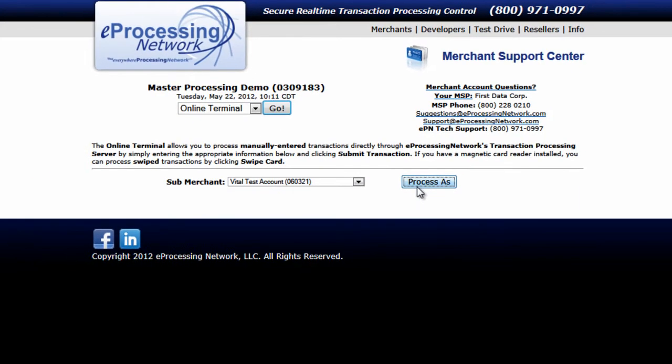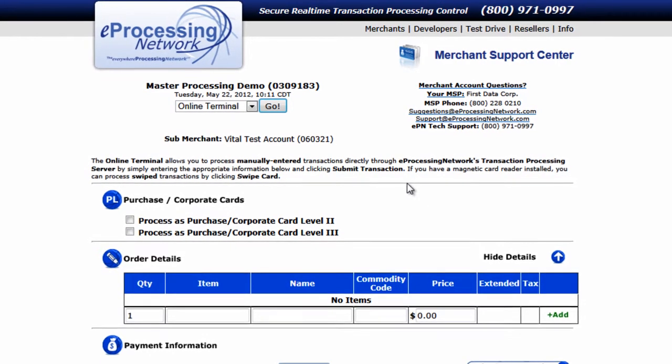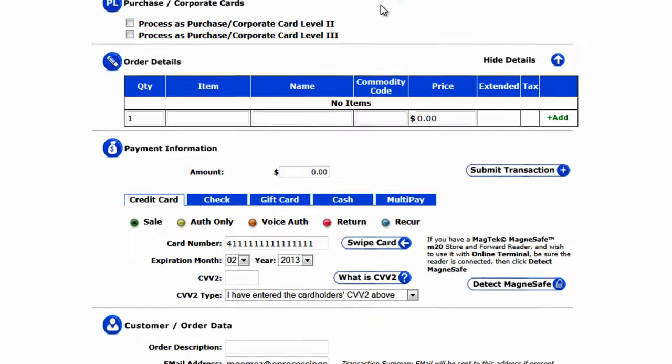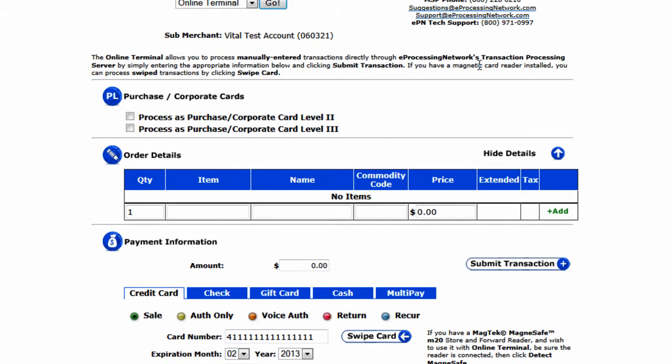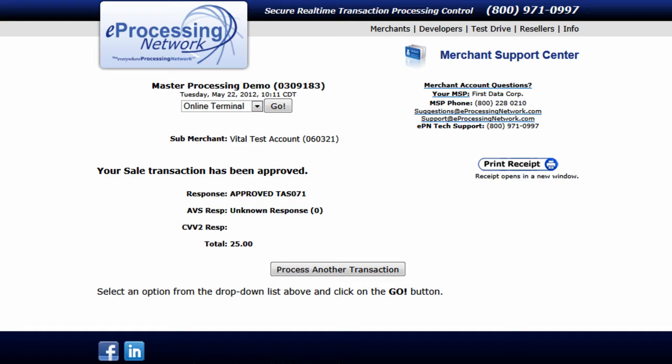This will bring you now to the online terminal, and to process a sale, it's the same process as with any regular account, but notice that the sub-merchant is listed at the top for identification purposes. We'll go ahead and process a quick sale here. We're not going to go into the details of processing a transaction on this video, but feel free to look at the videos that cover how to process a sale with the online terminal in more detail.